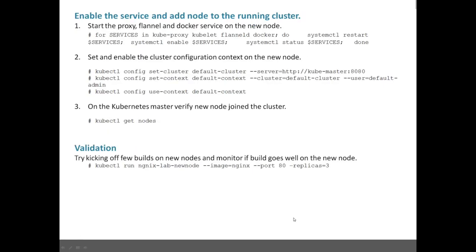Once this is done, now we will be enabling the cluster services, which is Flannel, Kubelet, and after that we will enable the cluster configuration context on the new node. For that, I will be using the config set cluster command. Then I will check whether my new node got added into the existing cluster or not. I can do that by kubectl get nodes.